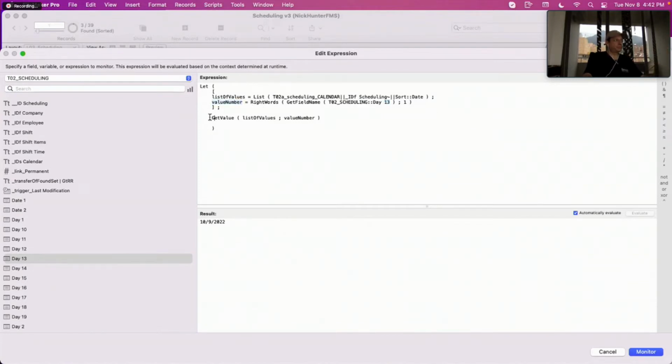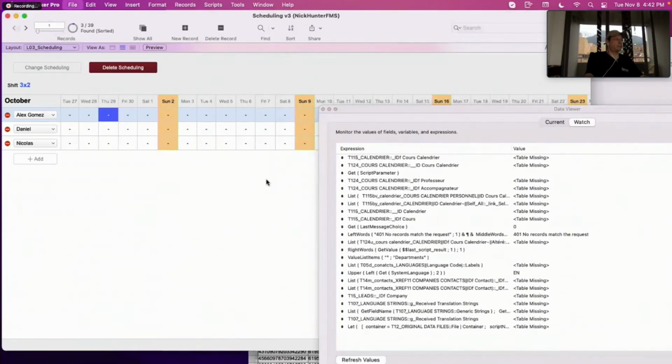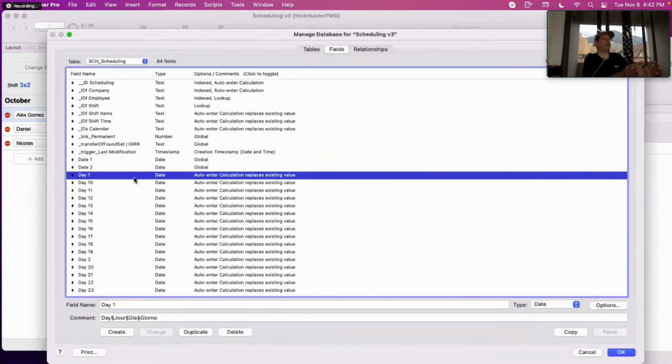I'm extracting from the name of the field the last word, and the last word is a number. That's why I'm naming my fields like this: day one, day two, day three, day four. The name of the field itself will get the value from that list. So for day one, I want the first day; day two, the second day; day three, the third day, etc. So this is a good technique.